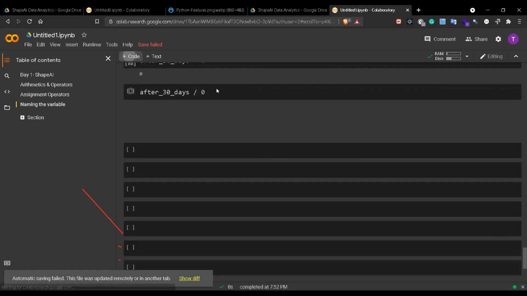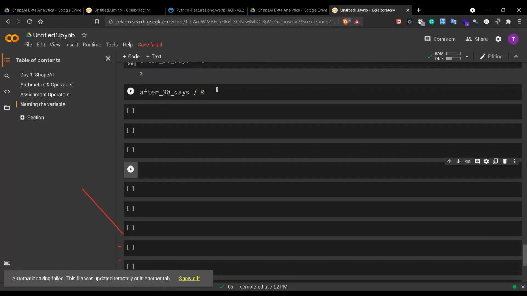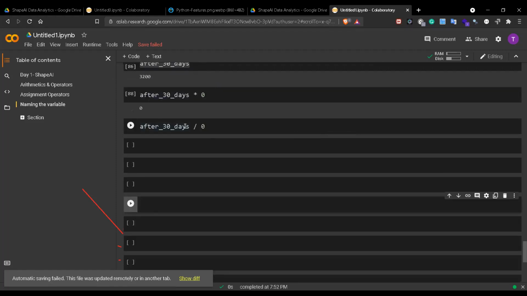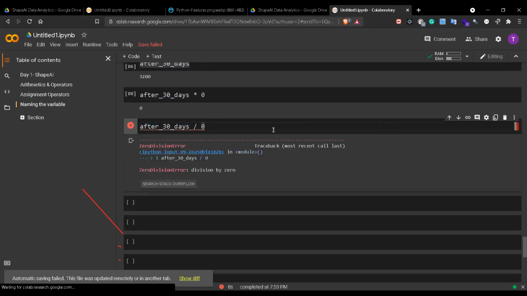Yeah. So I'm saying that if I divide my entire amount that I have got after 30 days by 0, what is going to be the output? Majority have said that it is going to be an error, right? More precisely, it is a zero division error. Okay, so let's check this.